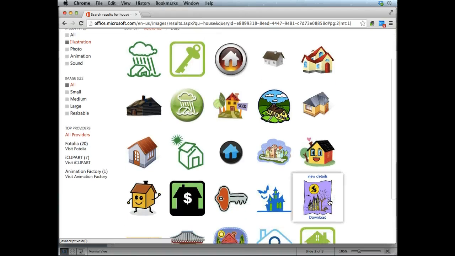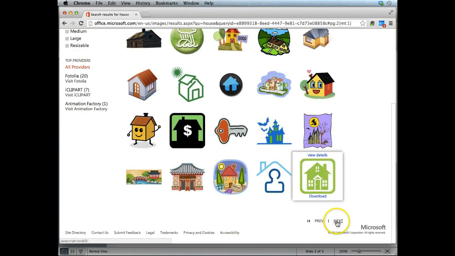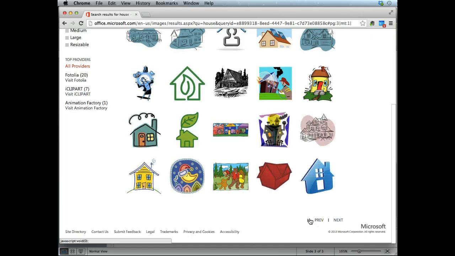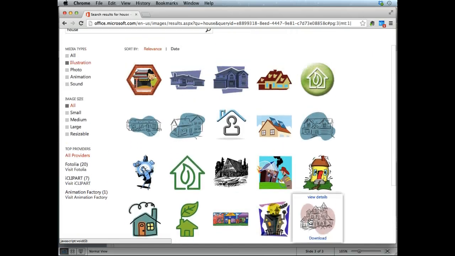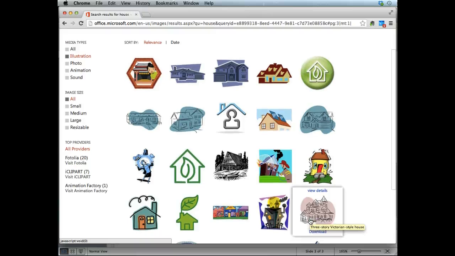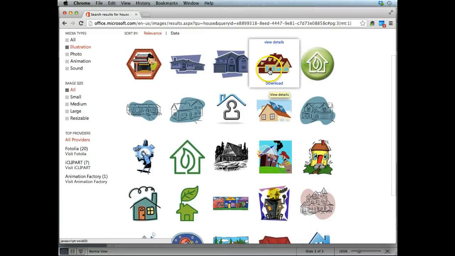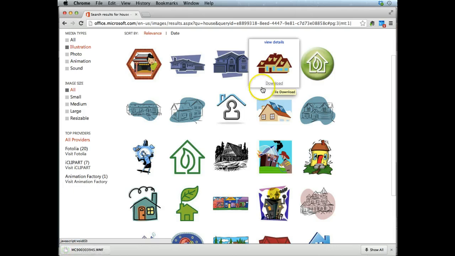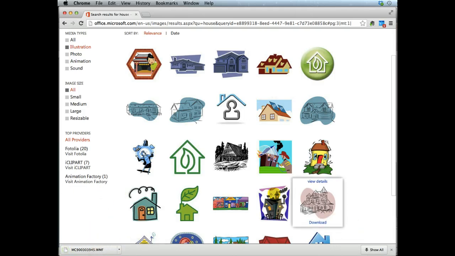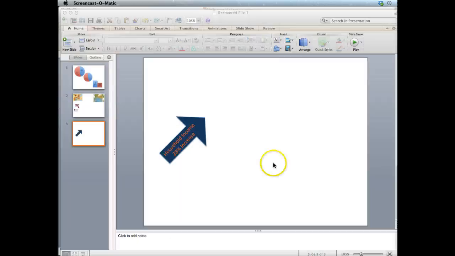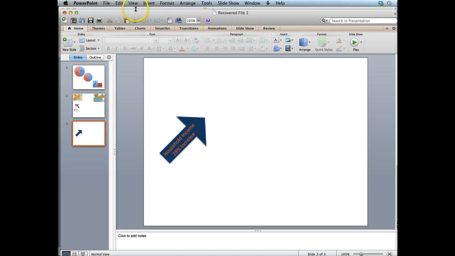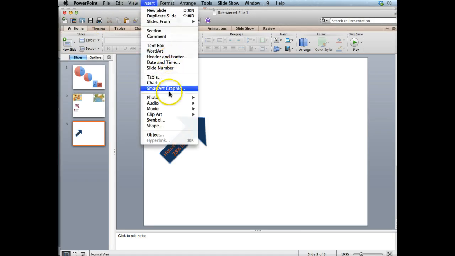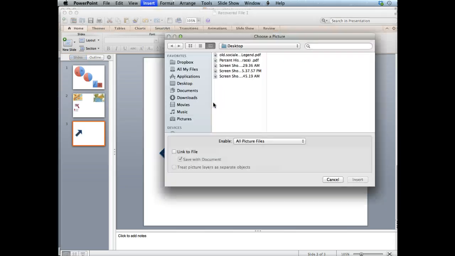I scan some of the house function images that they show, and I may or may not like too much of what I see. So what I'm going to go with is select this one here. I'm going to download it, and it's going to go into my downloads folder automatically. So now I'm going to switch over back to PowerPoint. Here in PowerPoint, what I'm going to do is find my image. So I'm going to insert, and I have picture from file.